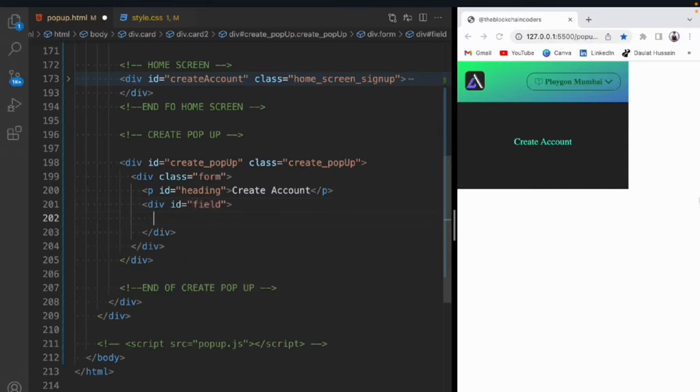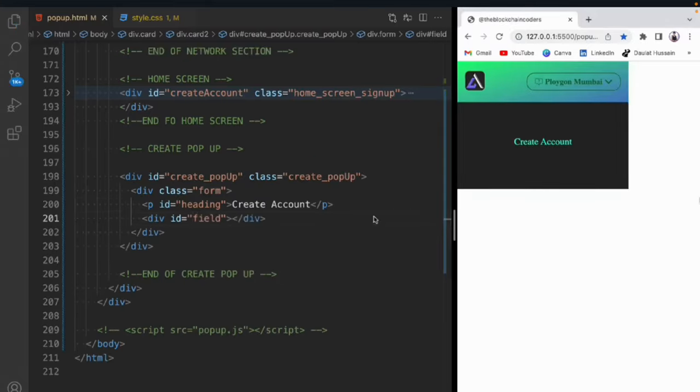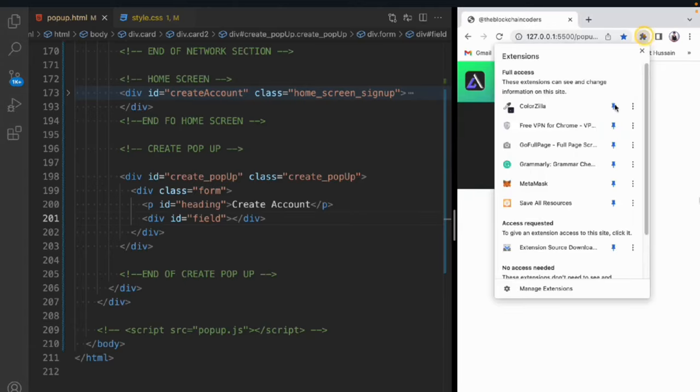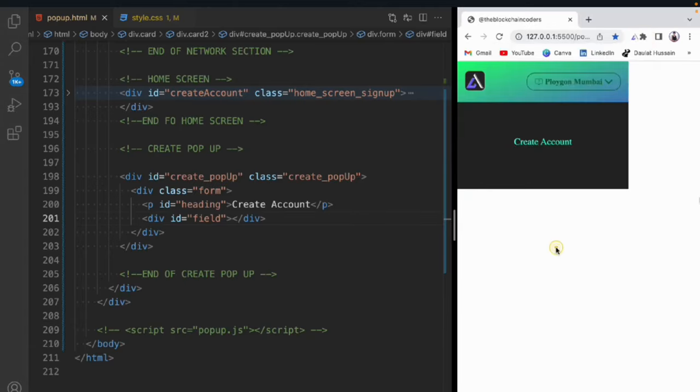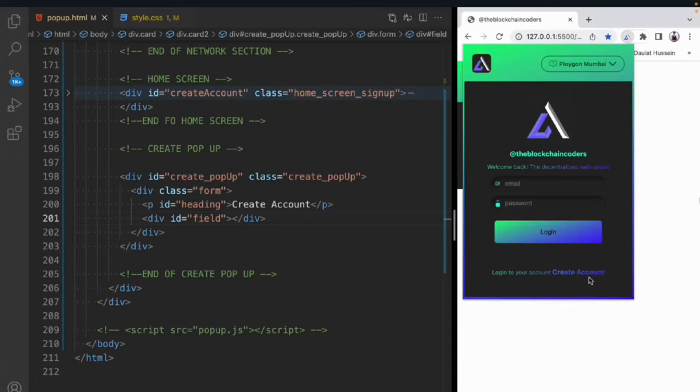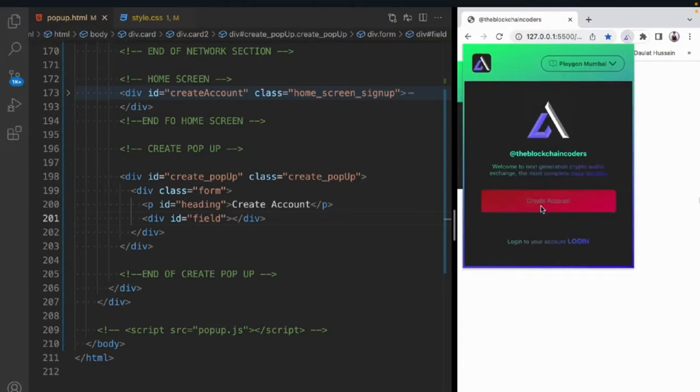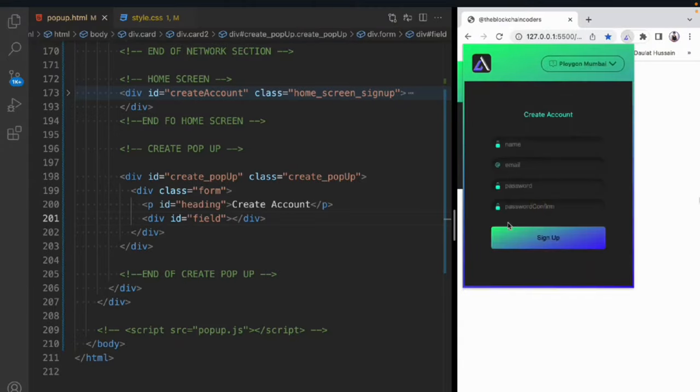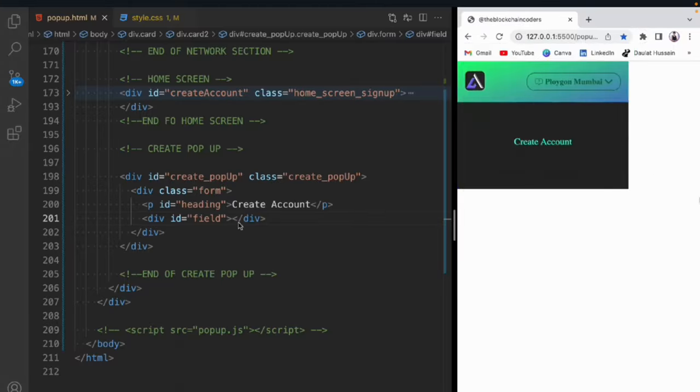Inside that, what I'm going to do is, if you come back here in the extension and click on the extension, and you click on this create account, it's going to open this one. So this is what we are working on. Okay, now we can work on the fields.